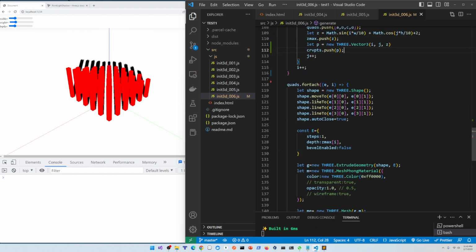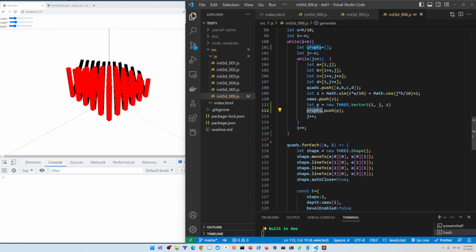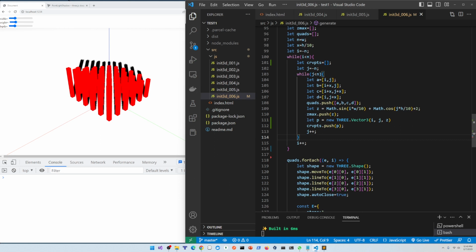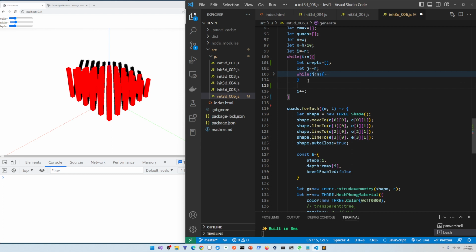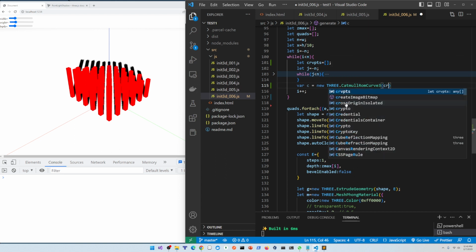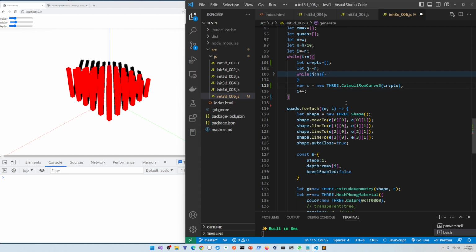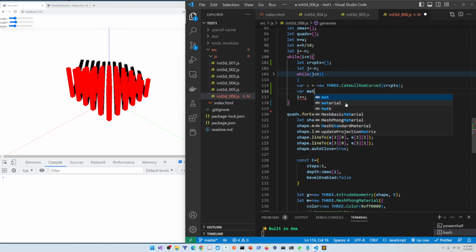Okay, now once we have curve points, we can directly generate the curve here outside the while loop, and then add it to the mesh array. That should automatically generate the curve for us. So to generate the curve, we give the command c is equal to new THREE.CatmullRomCurve3, and the argument is the array of curve points. Okay, then we can add our material as usual.